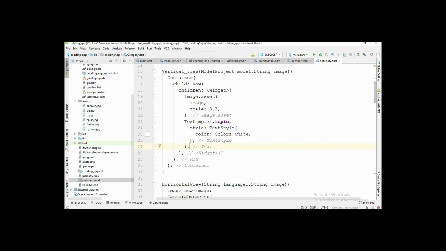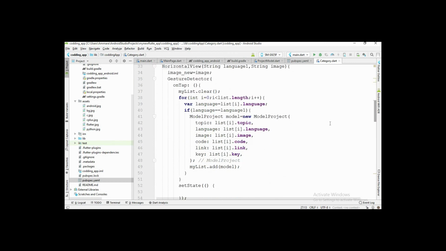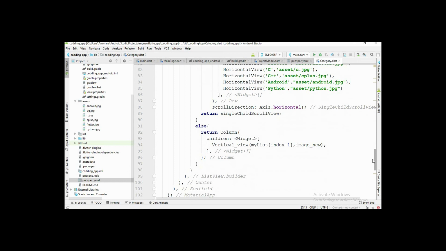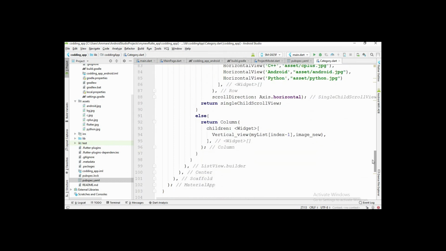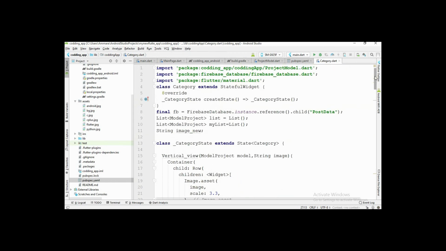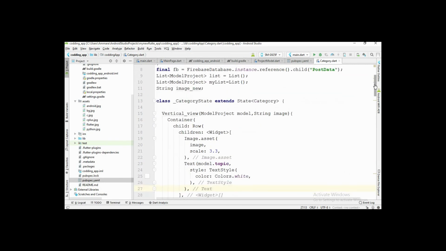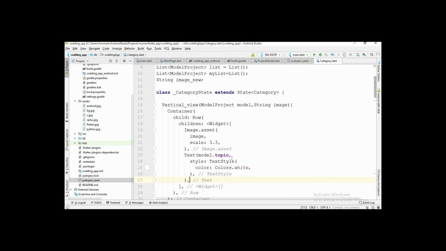So in this text view I fetch the topic from this model. As you know, I store all the data in this model, because you can see that here I store all the data inside my list, and after that I pass my list from here, so I can fetch all the data which is present inside my list. You can fetch language, key, image, everything you want. Okay, so yes, in this way I set the data.